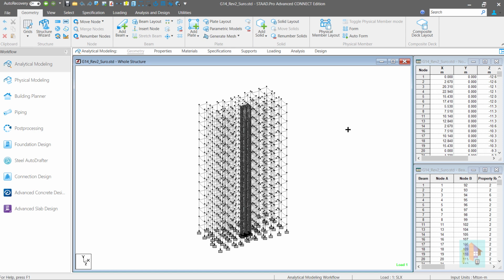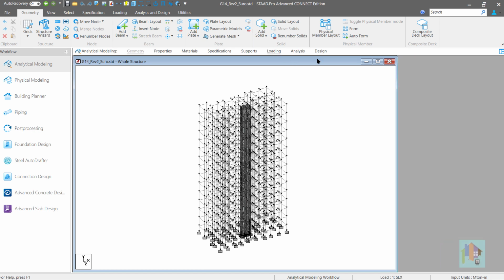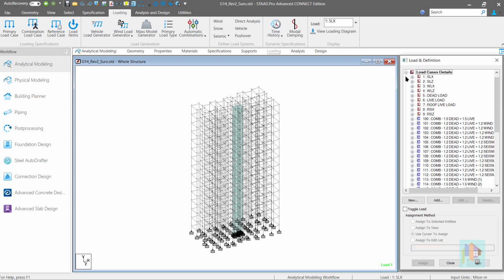Though the model geometry is changed in different projects, basic loads are almost similar. We need to create few gravity load cases like dead, live or roof live load. Along with that, few lateral load cases like wind and seismic load from X and Z direction. If required, few dynamic load cases. Finally, load combinations for strength and serviceability check.